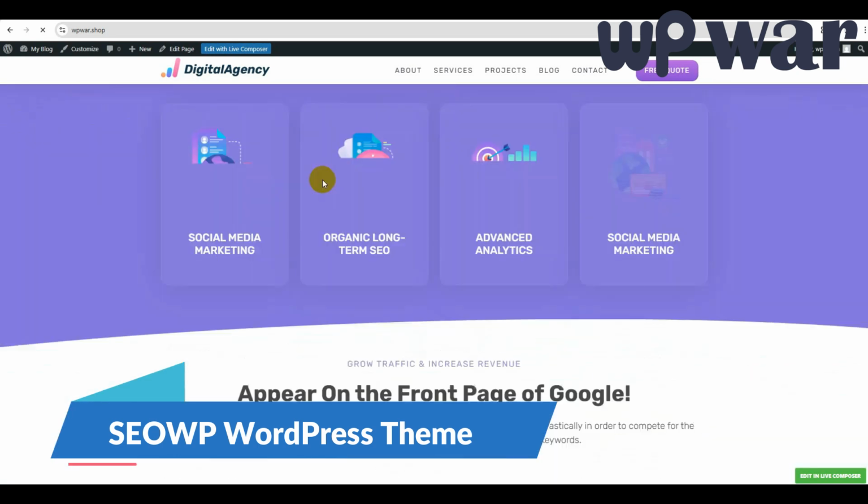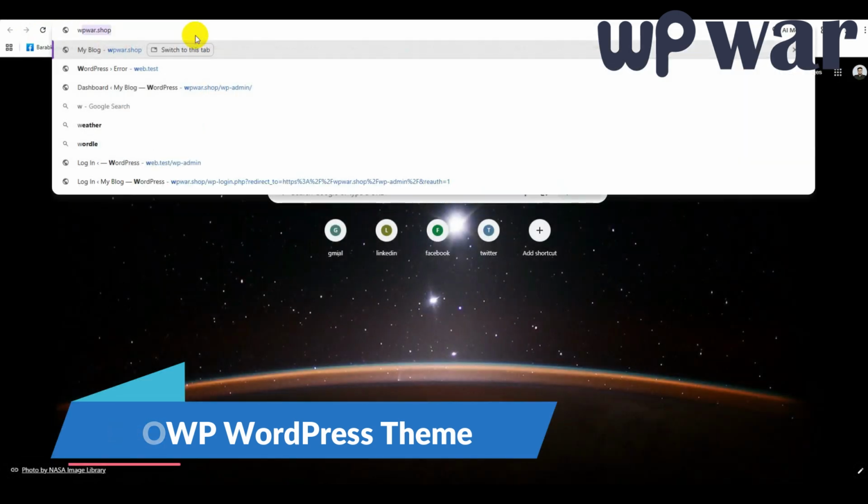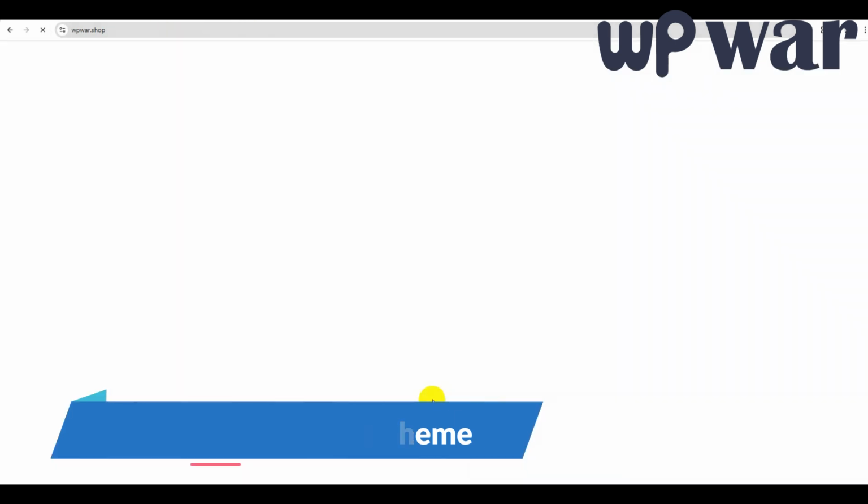Step 5. Set home page and menu. Go to Settings, Reading, set the home page to a static page, and select the demo home page. Then go to Appearance, Menus, choose the main menu and assign it to the primary menu location.